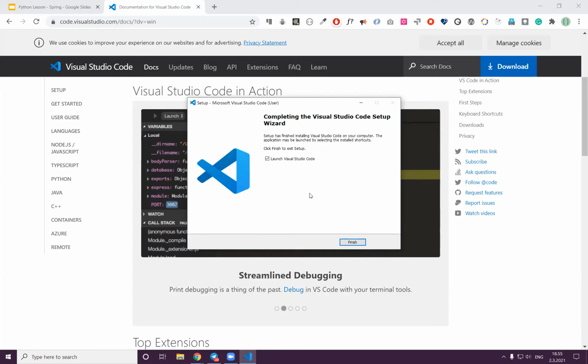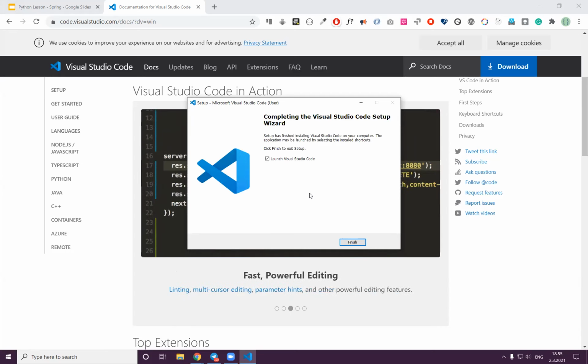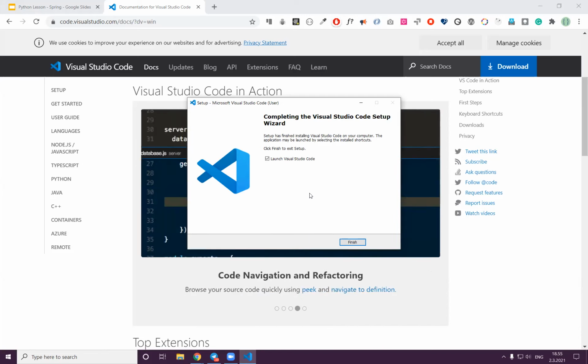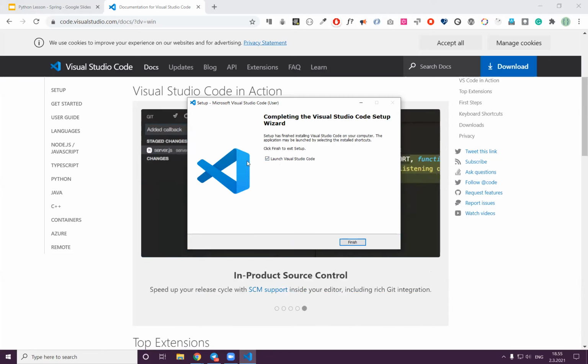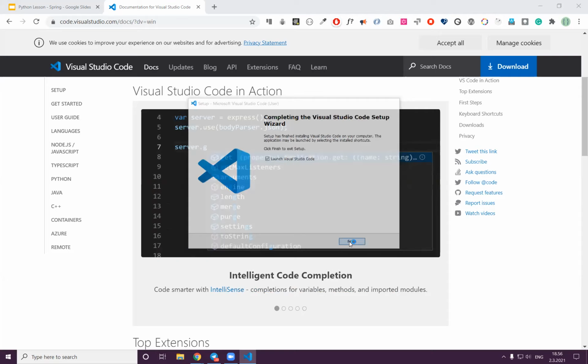Okay, I finished. Did you manage to reach here? If you have it already, you don't need to reinstall again, okay? Since, as you can see, launch Visual Studio, launch. So if I click it, it just launches right away. So I want to open it right away.